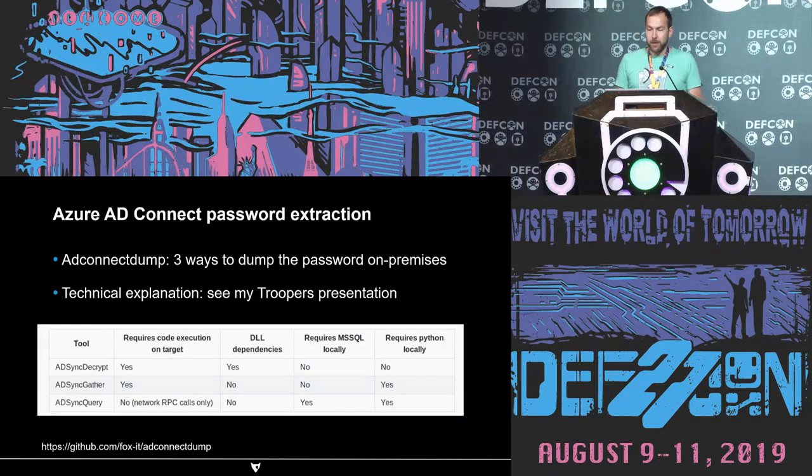I wrote a tool to extract the Azure AD Connect password from the on-premise server. There are several protections for this password, about which I presented at Troopers earlier this year. So if you're interested in the technical stuff, check out the link below. But basically, I wrote three different tools that, depending on your scenario, can be used to dump the credentials of this account. And some work over the network, while some others can be used, for example, for Cobalt Strike through assembly loading. And these tools get both the on-premise password and the cloud password from the server where AD Connect is installed.